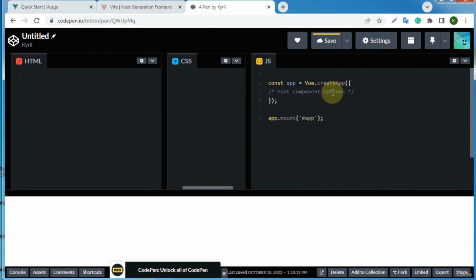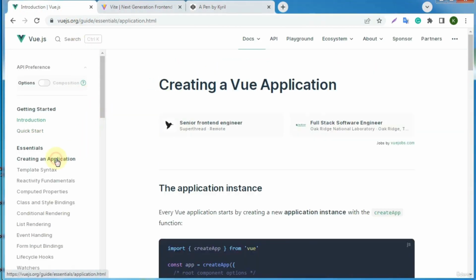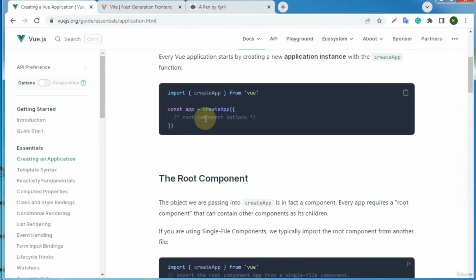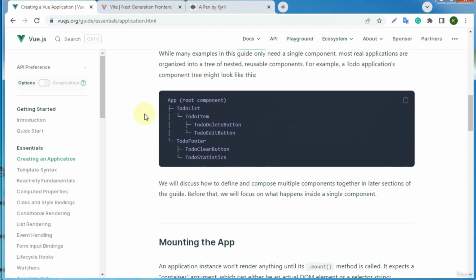Okay, so in general, first of all, we need to use createApp and provide here root component options. Let me read the documentation about this. Click Creating an Application, and here: every application starts by creating a new application instance with the createApp function, and inside this function we need to provide root component options. The root component can contain other components as its children, something like on this picture.